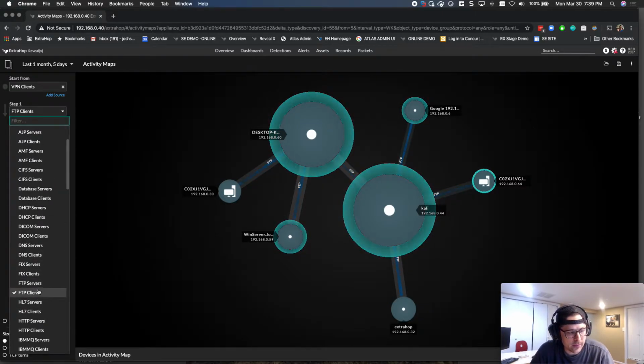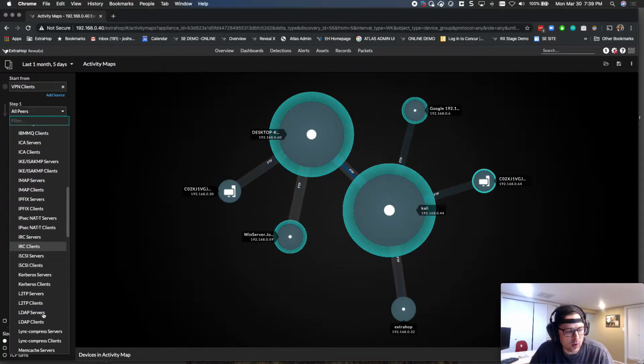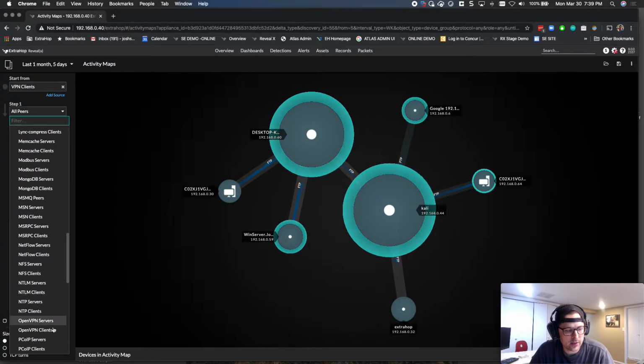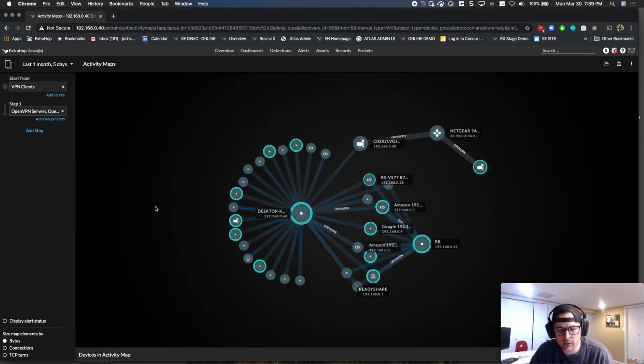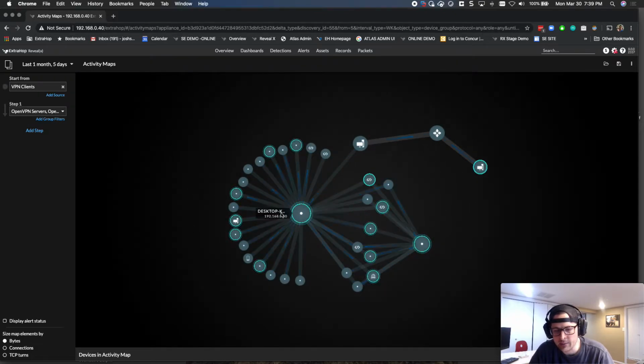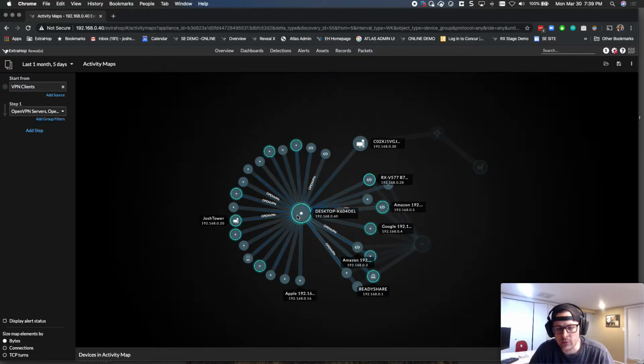So let me uncheck that. We actually support OpenVPN as well, so we can look at those transactions. You can look at your OpenVPN servers and clients and then audit that. So here's everyone who's leveraging OpenVPN. Obviously, this is my lab. This allows me to see who's running OpenVPN across my infrastructure and where that terminates.